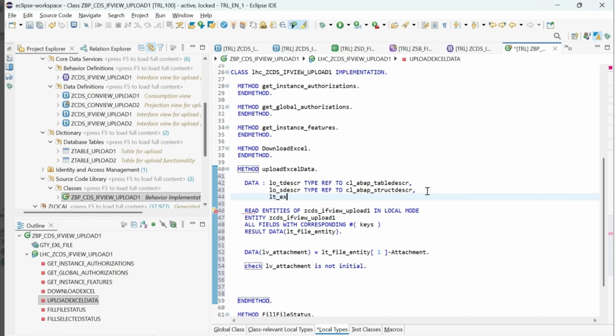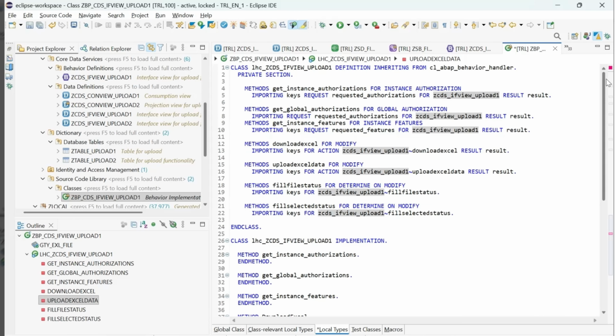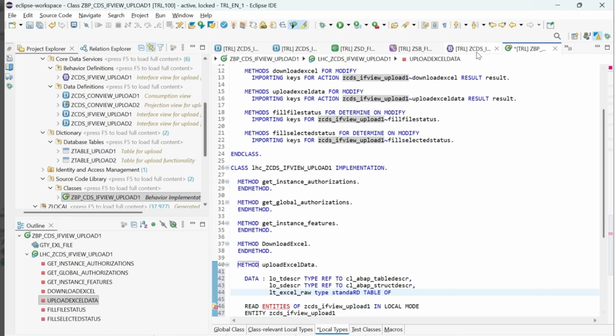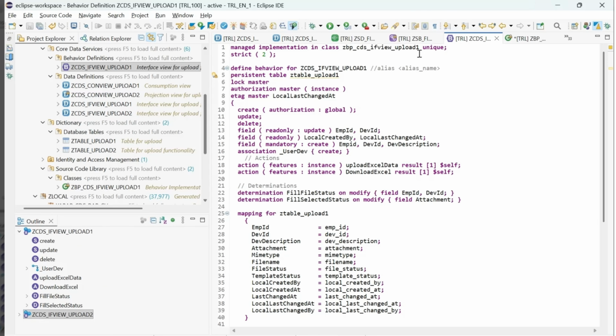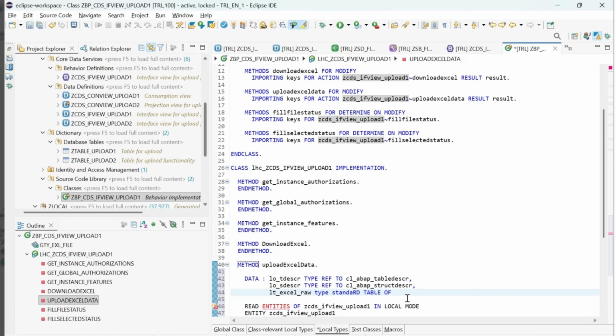LT_Excel_raw type standard table of. So this one will be of your class type. So I have to go here and copy the class name and give your class name, and we have already declared the types, so we will be getting it whenever you give the class name.